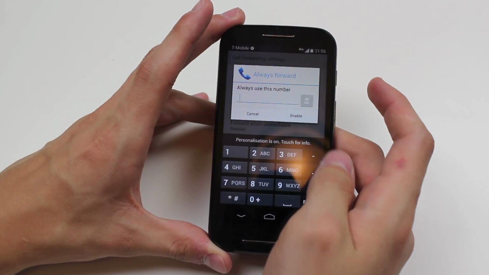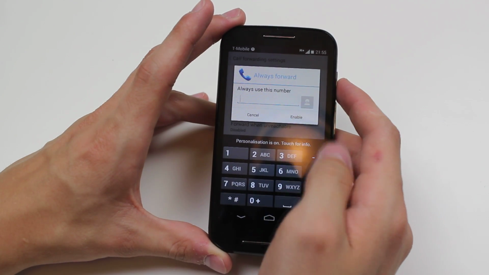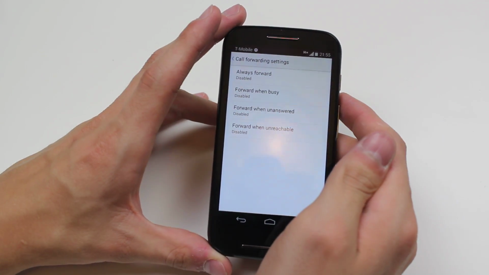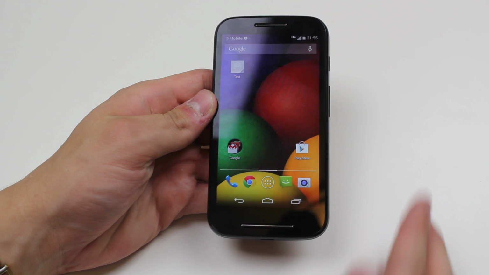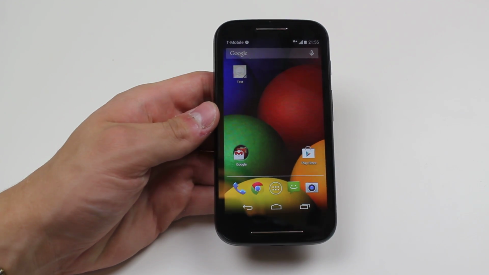It literally is simply put your phone number in and tap enable and your network will do the rest. That's how you set up call forwarding on the Motorola Moto E.